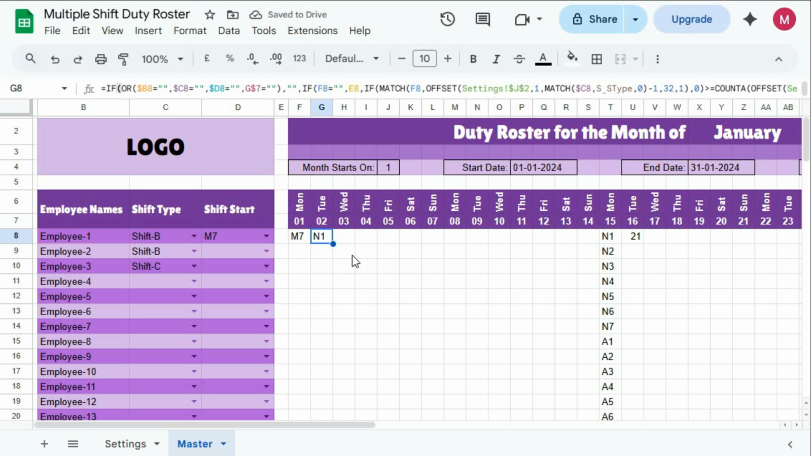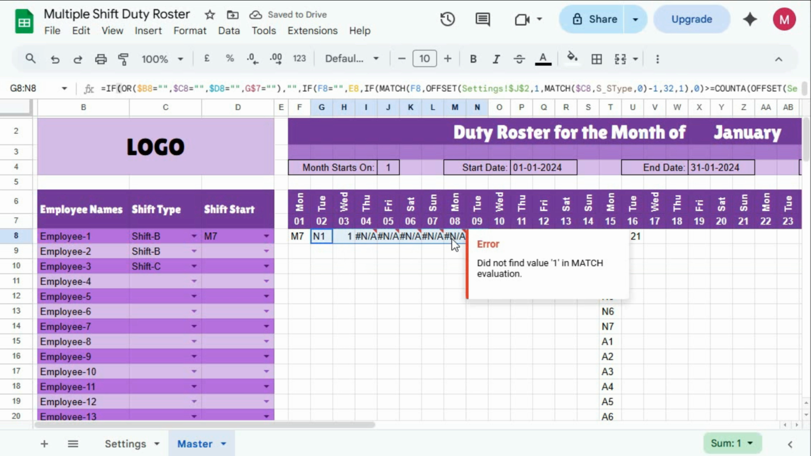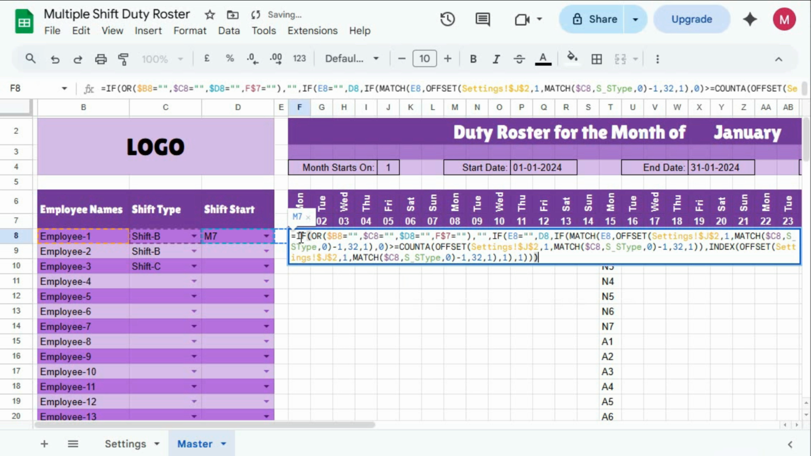You can see N1, and after N1 we got 1, then an error, because after N1 it should be N2. So we have not given that logic. So now here we'll give the last logic. So just delete this one.